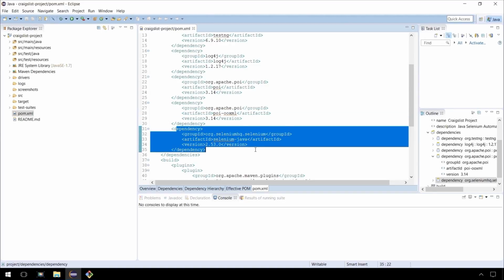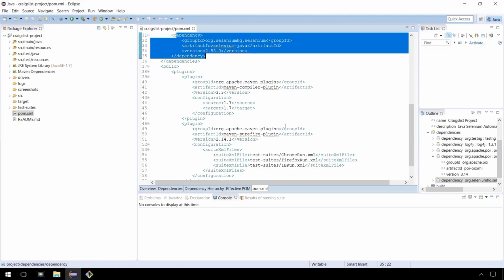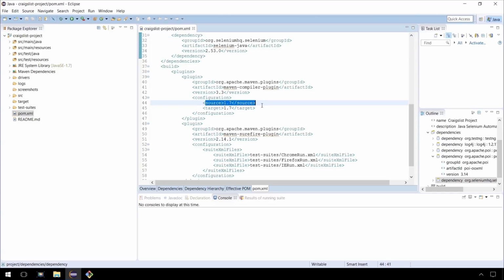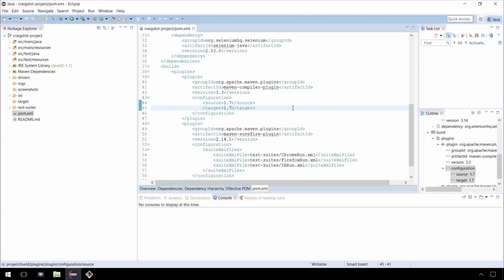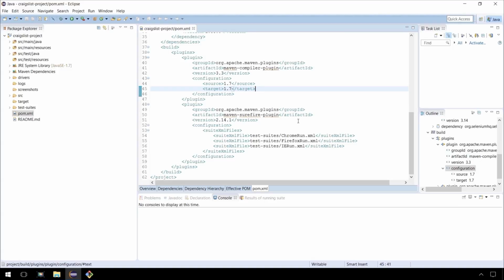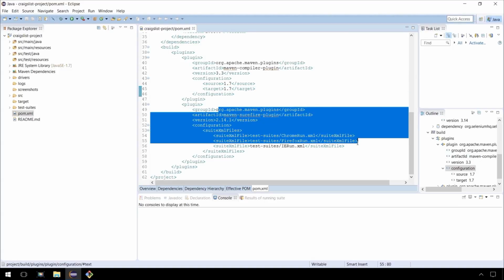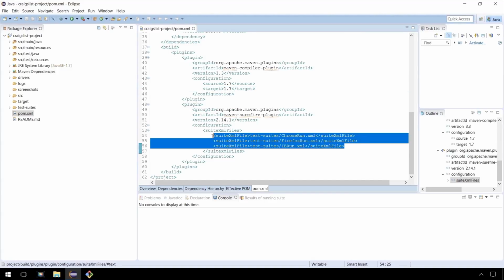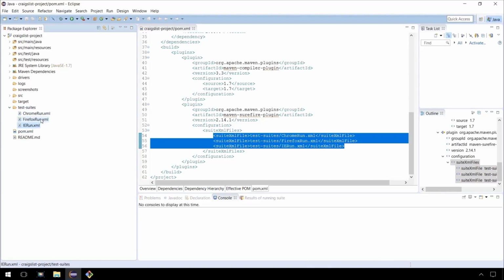And we have Selenium, which is what we're using to drive the test. These are just setting up our sources and targets to be compliant with 1.7, as well as setting up test suites. Now these test suites don't actually all work if you try to run them. You have them over here because Firefox is the one that's enabled so that we can run this by default.